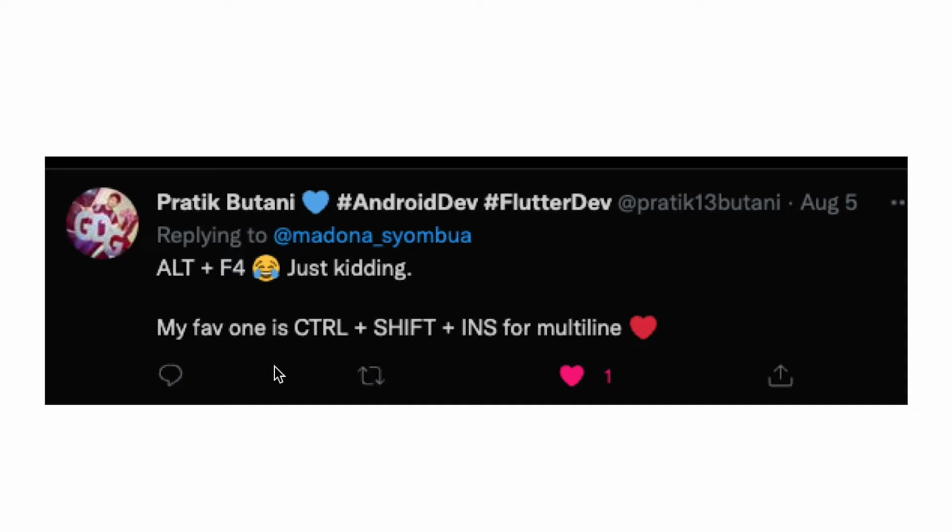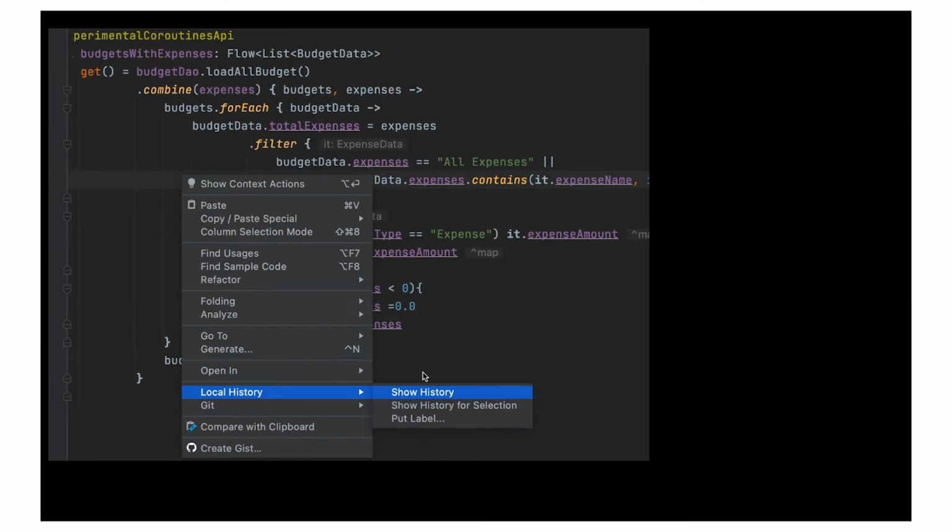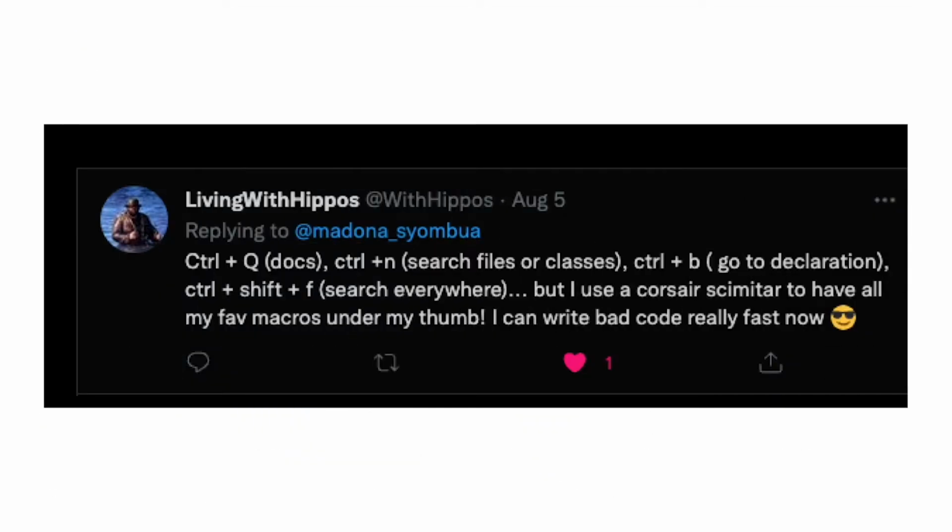Another user says Alt F4. Just kidding. My favorite one is Control Shift plus I and S for multi-line. I bet this might be Windows, but I might be wrong. I might need to try that, but it's super cool. As you can see here, before I used to go through the long route, but I will demonstrate later in my video how I now use it. And more shortcuts: Control Q for docs, Control N to search files, Control B to go to declaration.